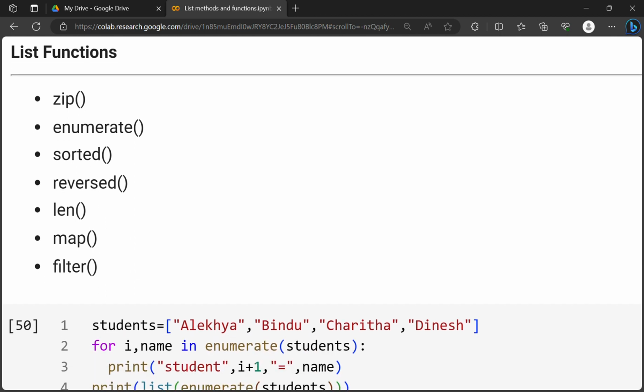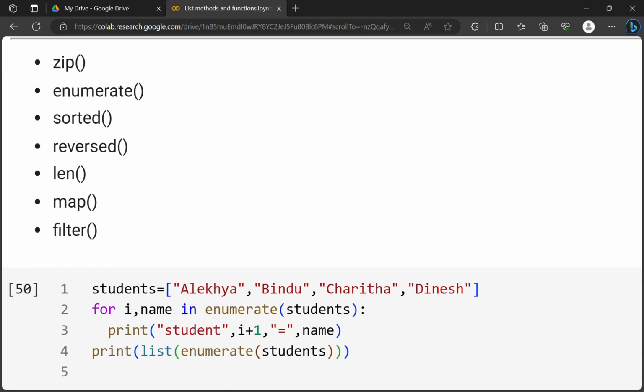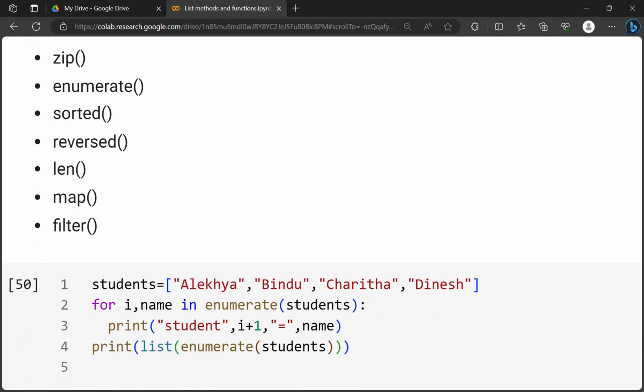Then I majorly focused on list functions. I discussed zip, enumerate, sorted, reversed, len, map and filter. Map and filter are very important functions. Without map and filter also we can write our logic, conventional logic, and we can get through. That is not the matter. But if you are familiar with map and filter, you can write the code in an efficient manner and in a quick manner. Okay, so that's all folks.